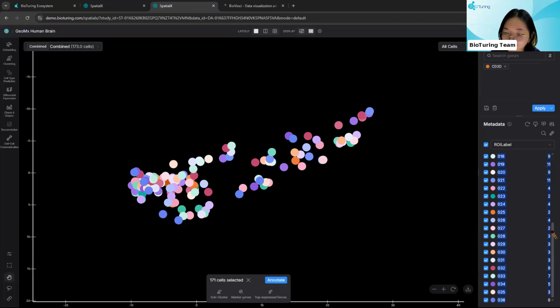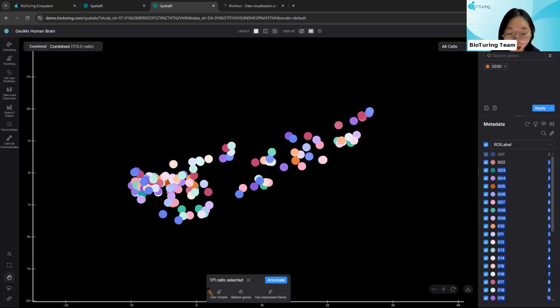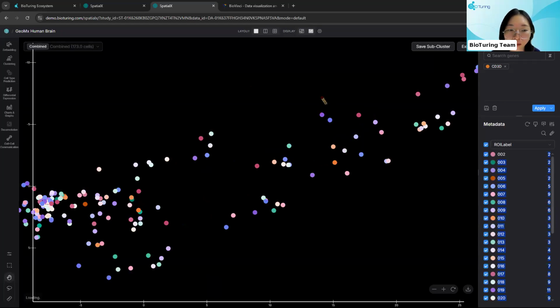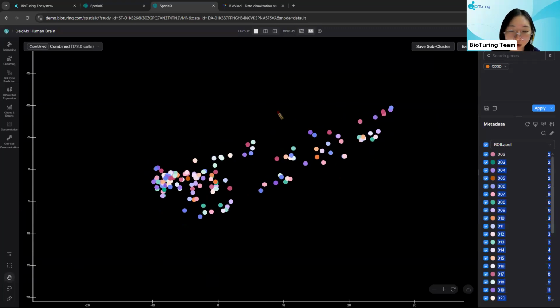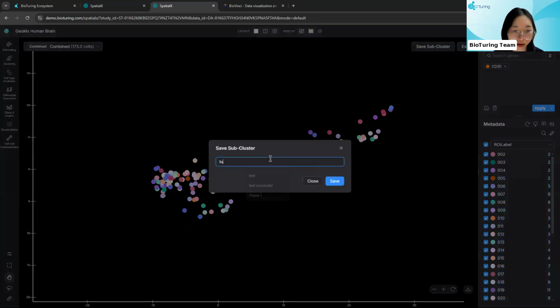my metadata label, so that now down here, you can see that I have 171 ROIs selected. From here, I can subcluster this. Okay, and so now I'm only looking at my tumor tissue, for example. I can also choose to save this subcluster as tumor tissue.